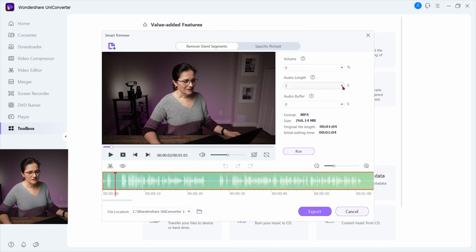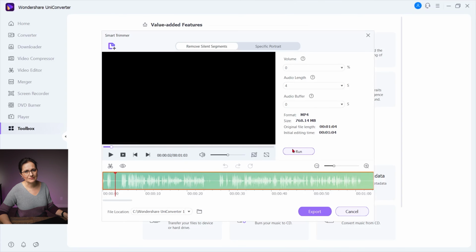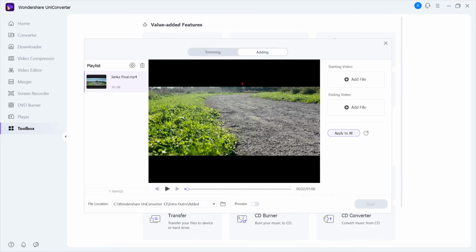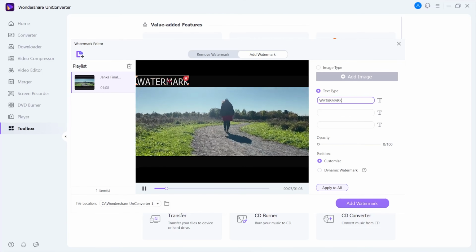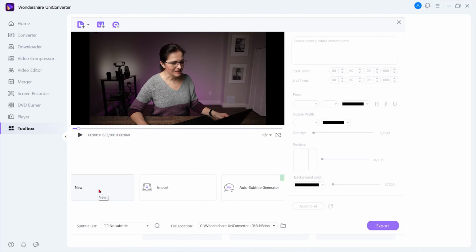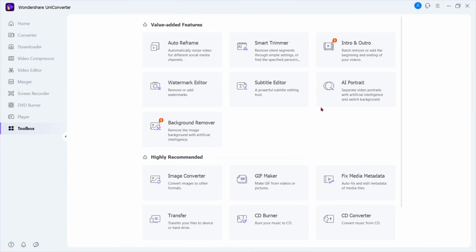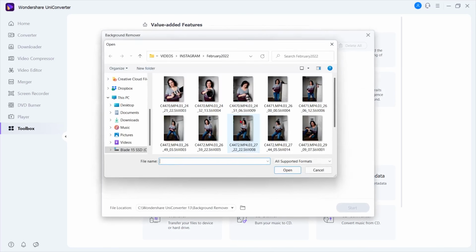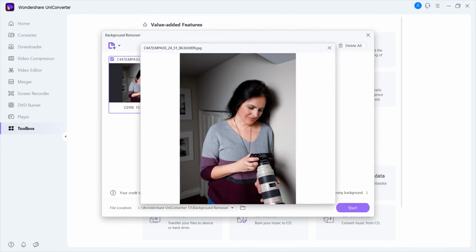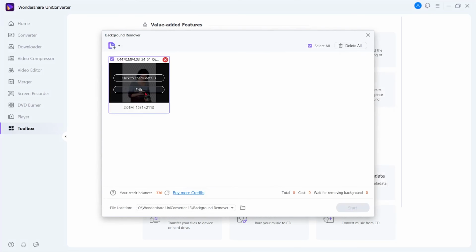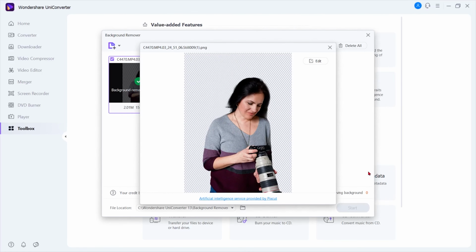You can also find a specific person's clips in the video. Intro and outro helps you to batch remove or add beginning or ending to your videos. The watermark editor lets you add or remove watermarks. Subtitle editor is here as well. Add subtitles or purchase an auto subtitle generator. AI portrait. If you have a clip of a person on a very simple background, this will remove the person from the background. Then you can replace the background with a different color or an actual scene. If you have photos in these formats, with a simple click, you can remove the background in the background remover.